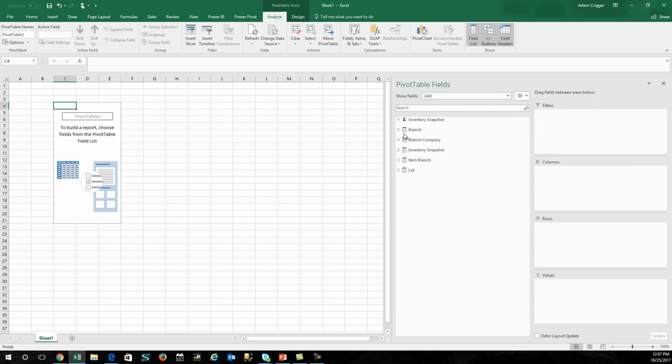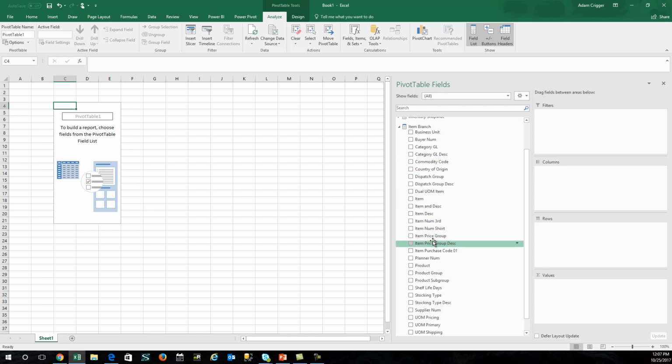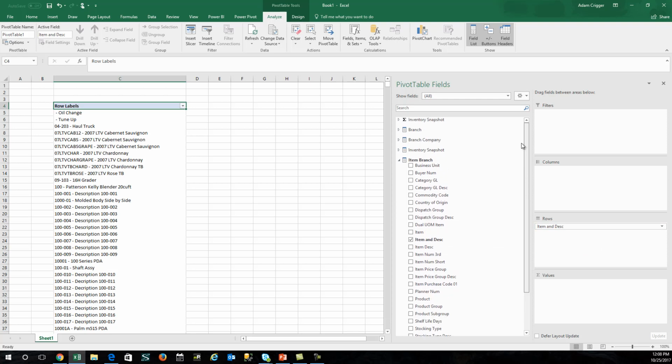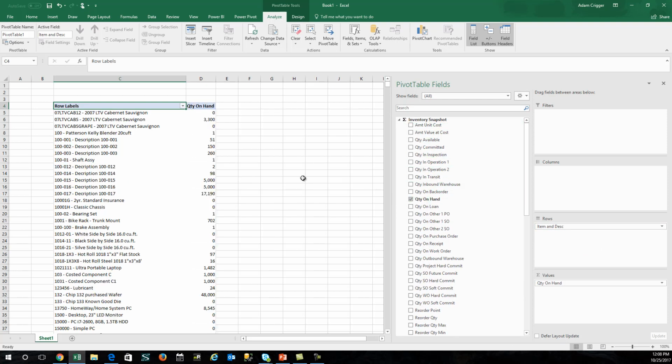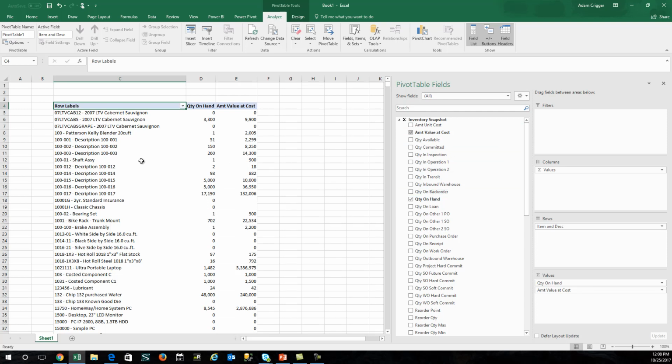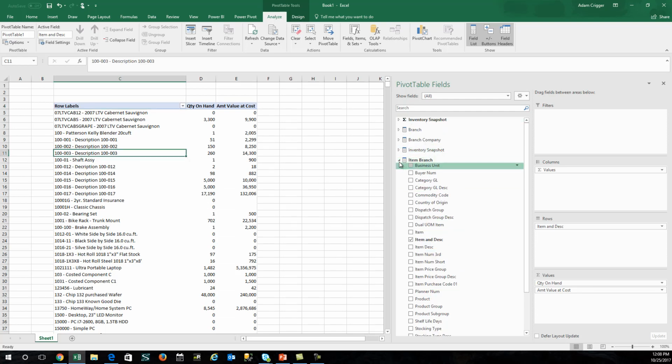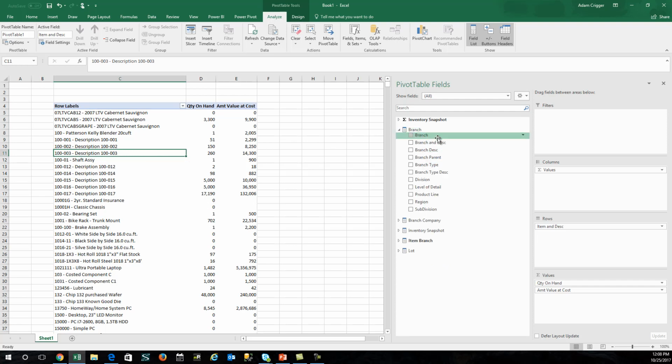Okay, so in this case, we can say, let's look at our item branch, bring our item and description in as our rows. We can go up to our measures at the top here and say, okay, let's look at quantity on hand. That gives us our quantity based on each item. What's our value at cost? Okay, and then we can also say, well, let's see that by branch. All right, so this is where we can grab our branch, bring that above our item.